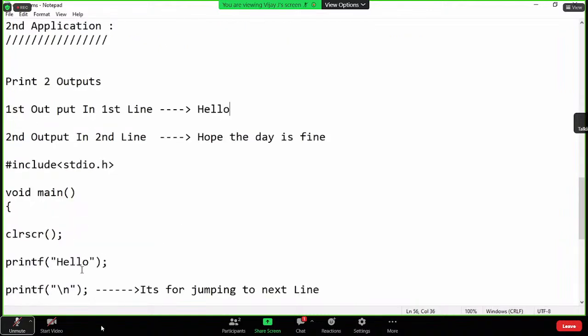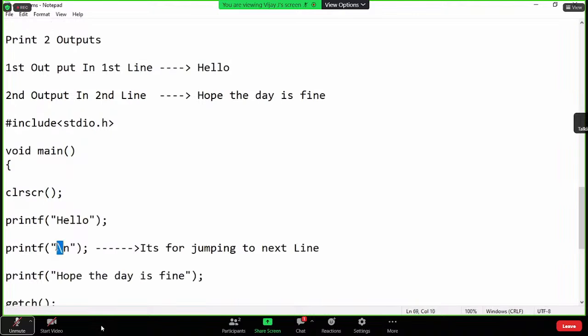To implement it, what are we using? \n. What is the purpose of \n? We can use \n to jump to the new line. Is that clear? Are you able to understand? Okay, yeah. So very important: it is not a slash, it is a \. On your keyboard, you can find \.